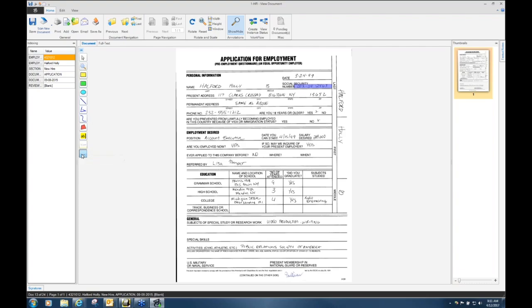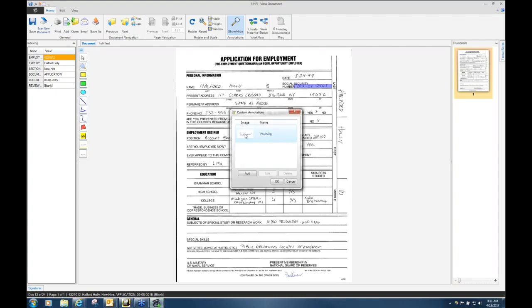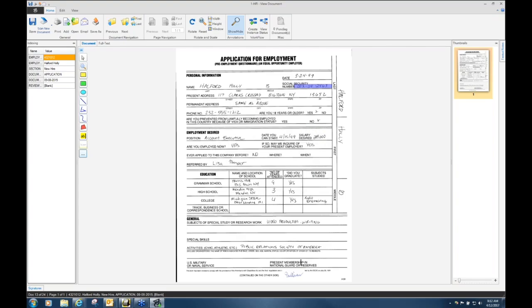And to do that, it's very simple. We go here, you'll see there's my image, and there's what I called it. And if I wanted to add another one, I would just hit add. I would put in what I wanted to call it, and then put in that image path and name. So just that easily, I can have my signature right there on this document.